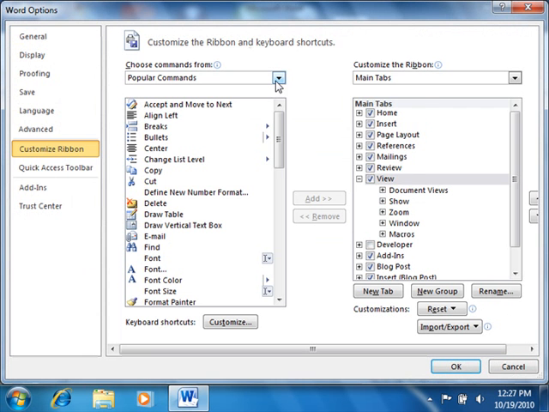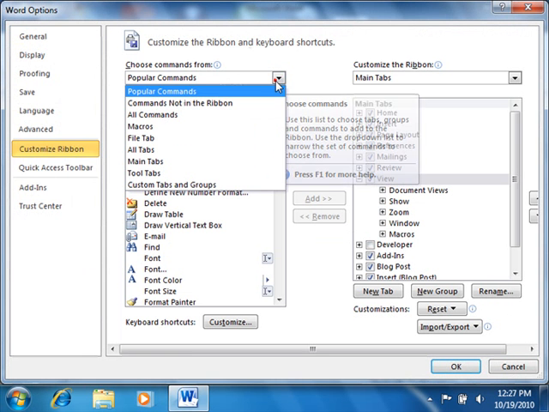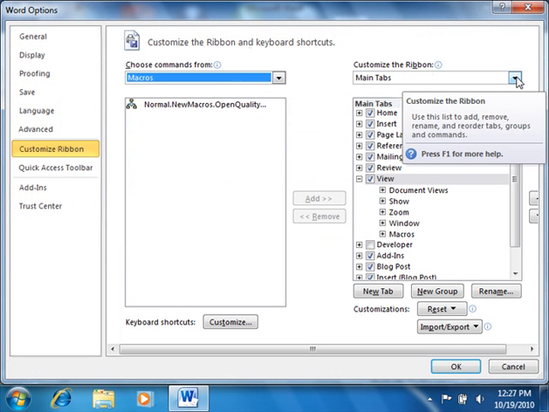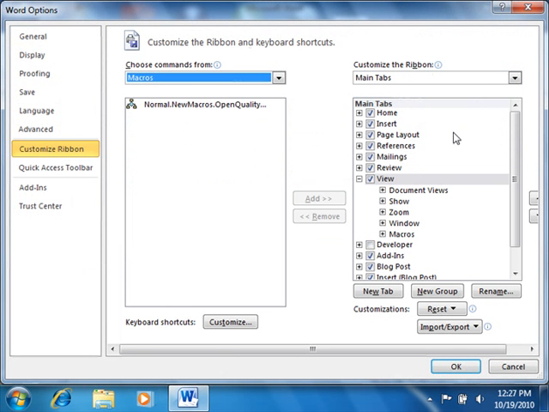Next, use the Choose Commands From dropdown to select the macros category. You should see the macros that you have created appear within this column. You can then select the Main Tabs command from the Customize the Ribbon dropdown. You will then see the tabs and groups appear in the column as a collapsed outline. You can click the plus signs to expand a tab and see the groups within it.